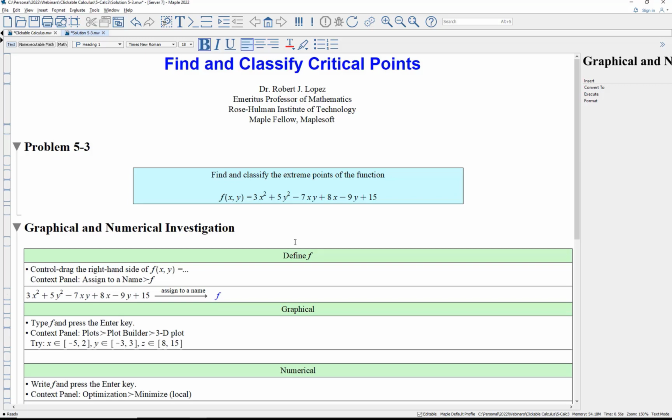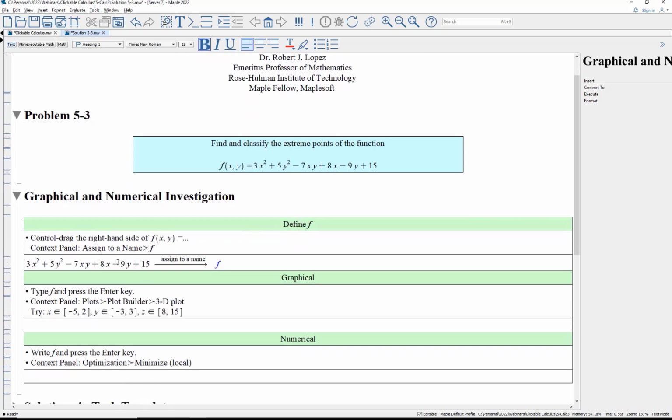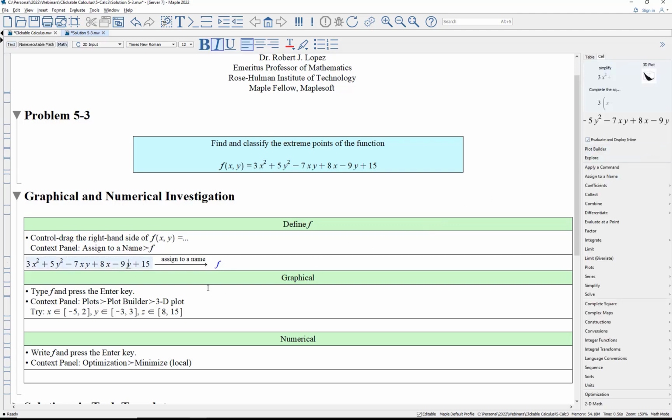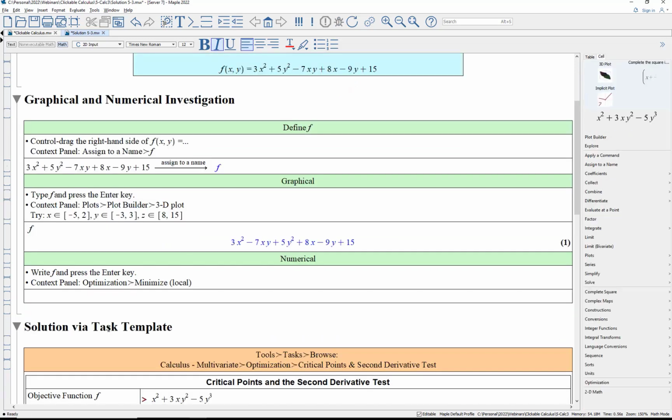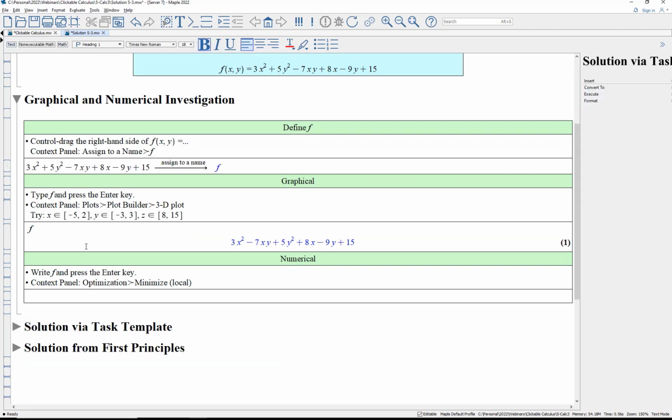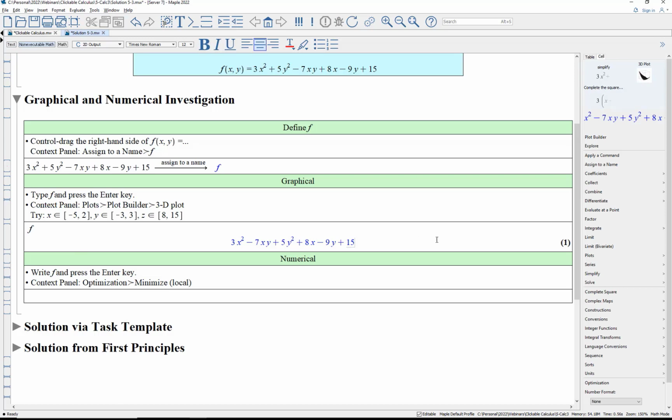Graphical, numerical, first approach. All right, so the stage direction says drag down this expression for the surface and give it a name. So I've done that using assign to a name. Then it says type F and press the enter key, so you get this echo back of the rule for the function, and use the plot builder. Now you can access the plot builder from this spot or from here, plot builder, either way.